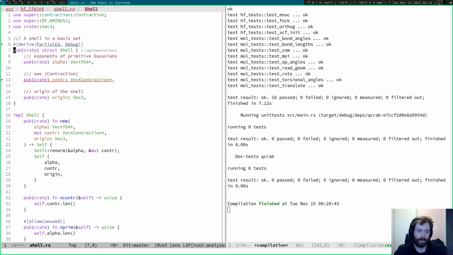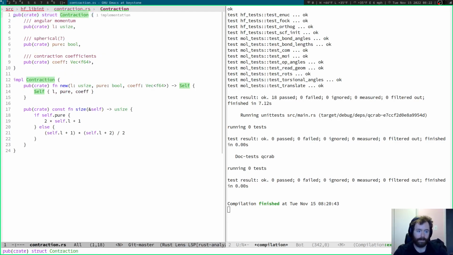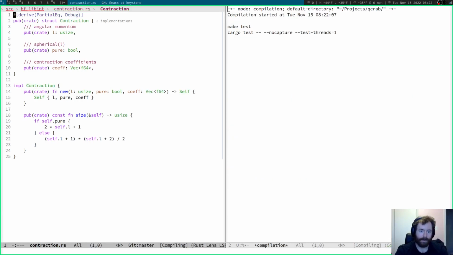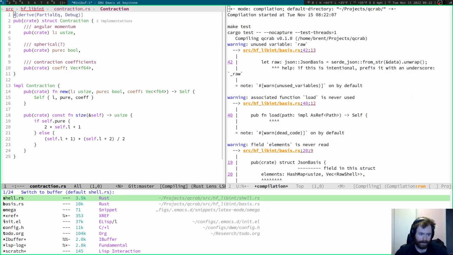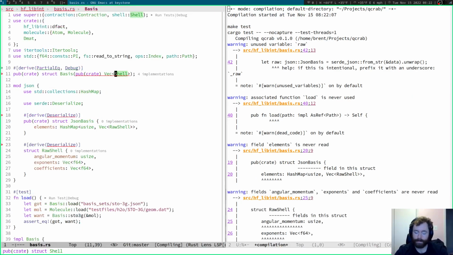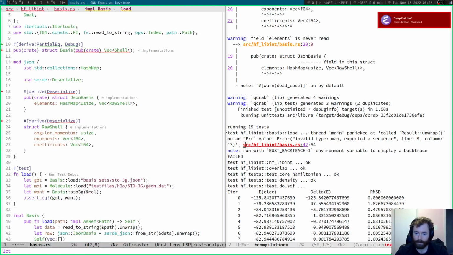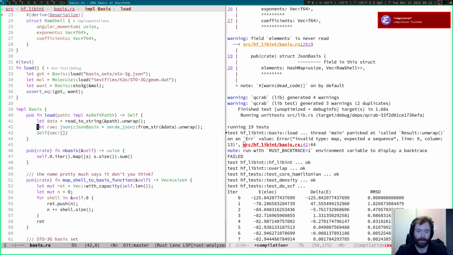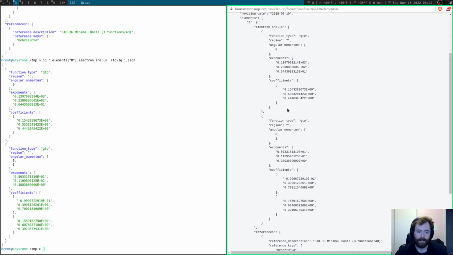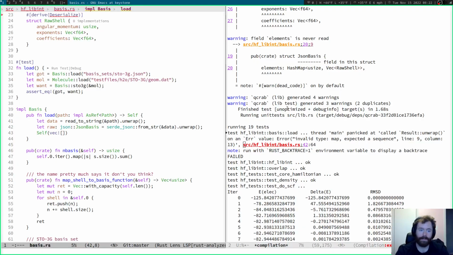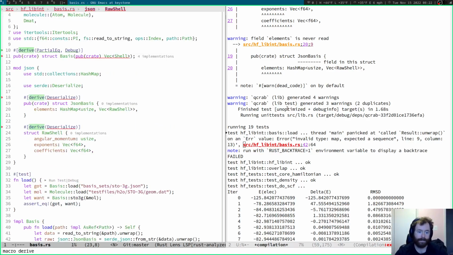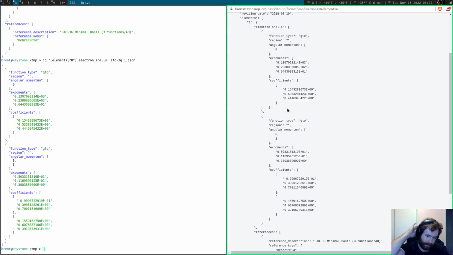Well, you can see how far I got with my TDD. These don't have any of these derivations on them. Okay. No. Map, expected a sequence. Okay. Okay. Electron shells has to be a vector, I guess. I thought we did do that. Electron shells. Elements. Ugh.